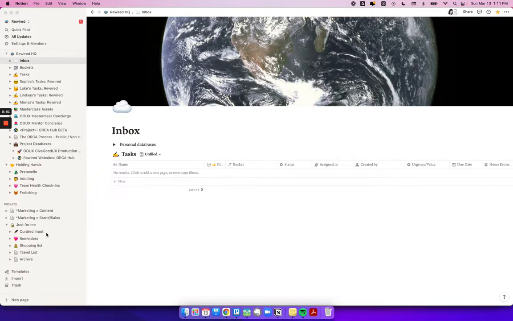a reminder or my curated input database, which is books, podcast episodes, movies, things that people recommend. So that is a different database. I've kind of separated my tasks, as in my outputs, the things that I'm doing, versus the things that I'm taking in. I did decide to separate those.